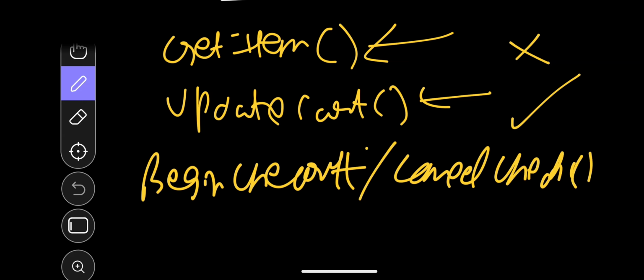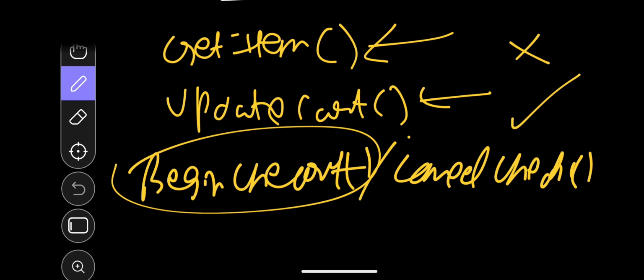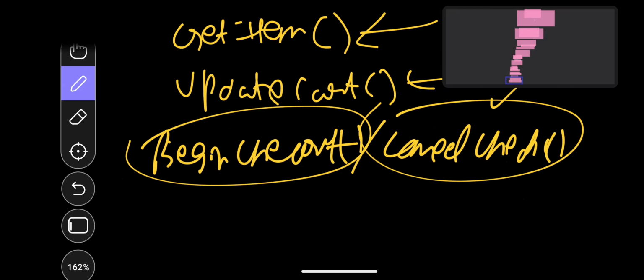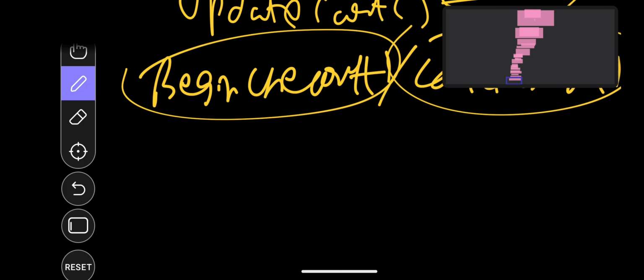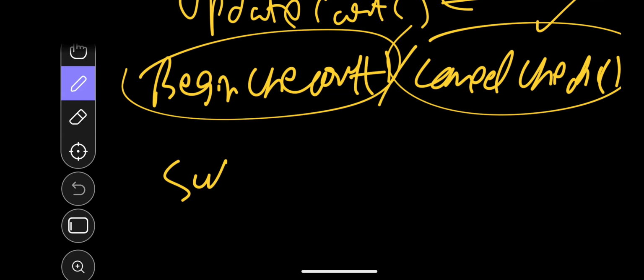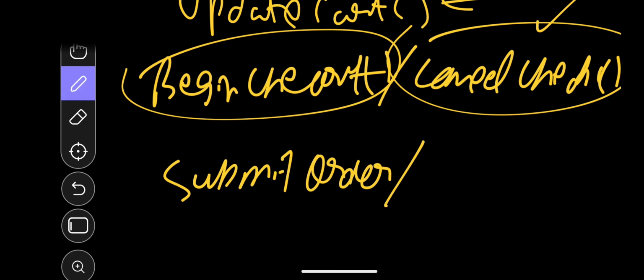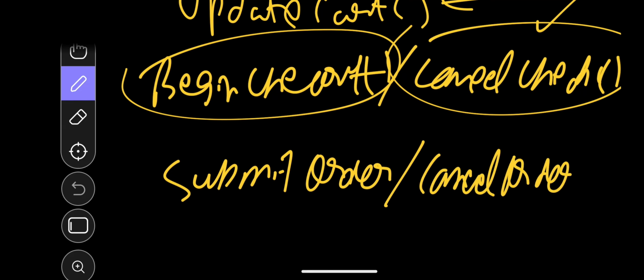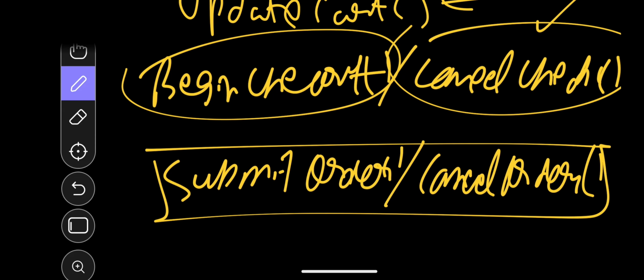So these are going to be the two functions, that is begin the checkout or cancel the checkout. Then we can have the order part. Either you submit order, or you cancel order. So these are the four functions that we define.